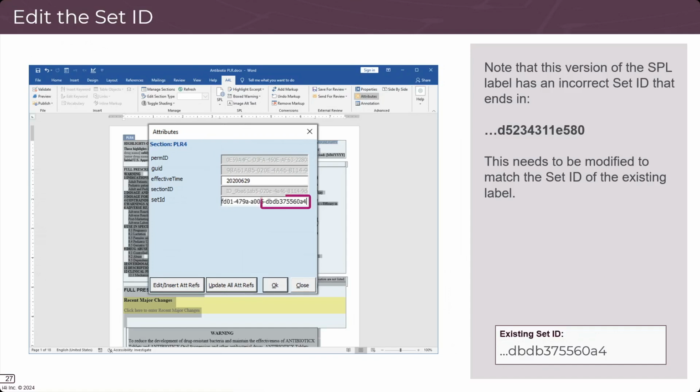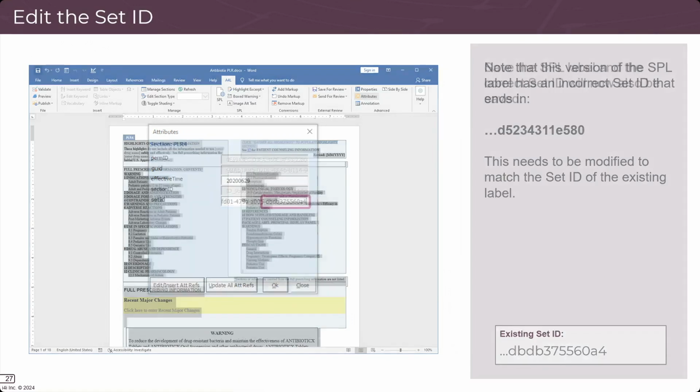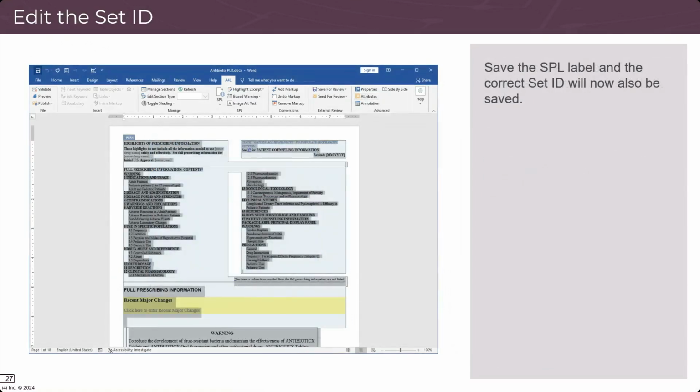In the SetID field, delete the incorrect SetID and paste the correct SetID that you've copied from the XML when you viewed the FDA style sheet. Then click OK. When you save the document, the SetID you just modified will be saved. Now when you publish this updated version of the label, it will have the correct SetID in it.